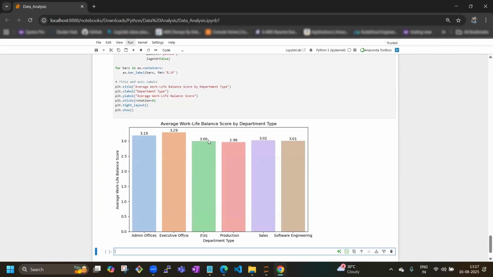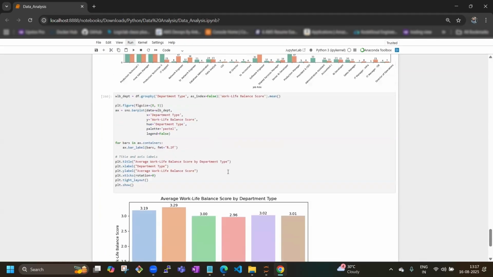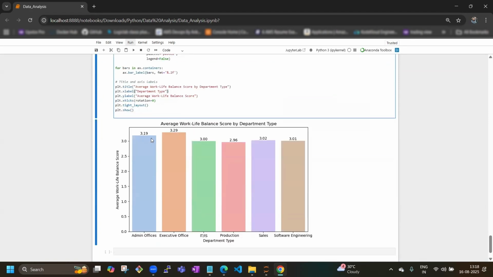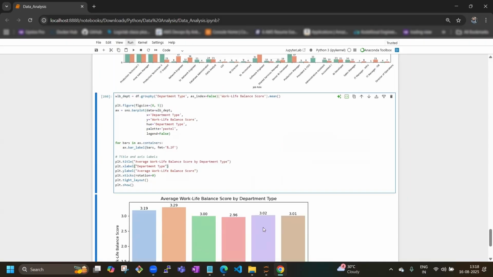So here again, we are making a different level of data analysis by using our source file: average work-life balance score by department types. This line of code gives us the average. If you see here 3.19, it is giving us the average work-life balance. We denote this on a 1 to 5 scale, for example 1, 2, 3, 4. These are maybe only the 1, 2, 3, 4, 5, 6 departments that we took.